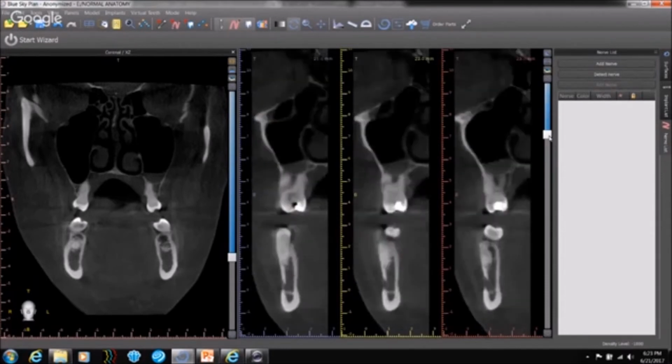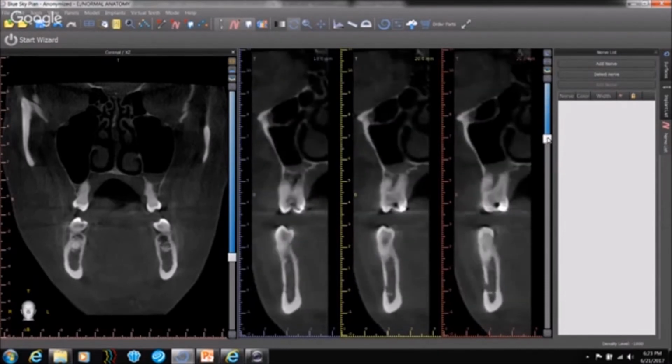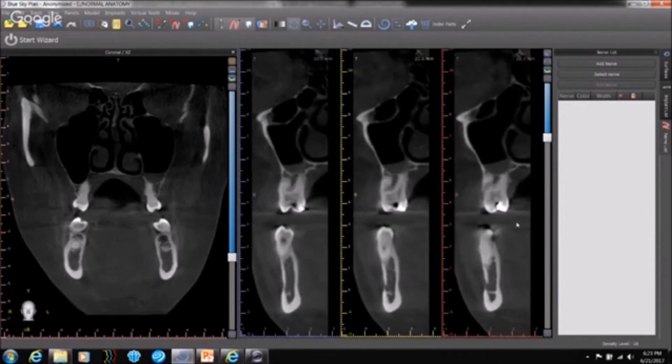I'm scrolling through to see if there are any other areas where the cortical and the cancellous bone change. And you notice as I come towards the foramen, I do get a little bit more cancellous bone within the areas. You see the mental foramen right there, but there's also some loss of the cortical structure. The cortical structure indicates one thing: the intactness of the cortical structure indicates the integrity of the implant site as such.